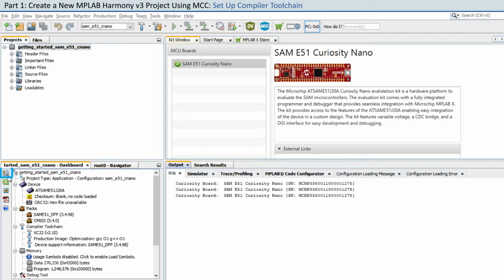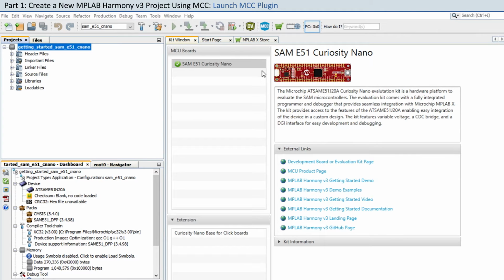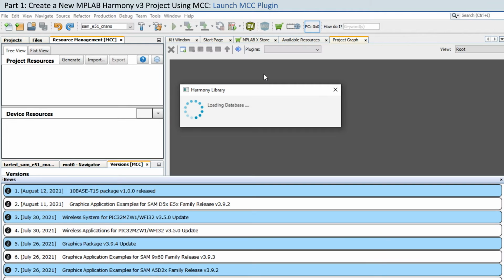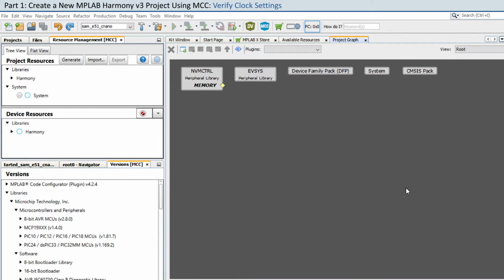Before proceeding, set up the compiler toolchain. Click on the Project Settings icon in the Dashboard tab and select the latest compiler toolchain. After the project is created, click on the MCC button to launch the MCC plugin. The MCC plugin will open and the MCC plugin's main window for the project will be displayed. MCC configures a default clock for you. Verify the clock settings by selecting the Clock Configuration plugin under the Project Graph window.